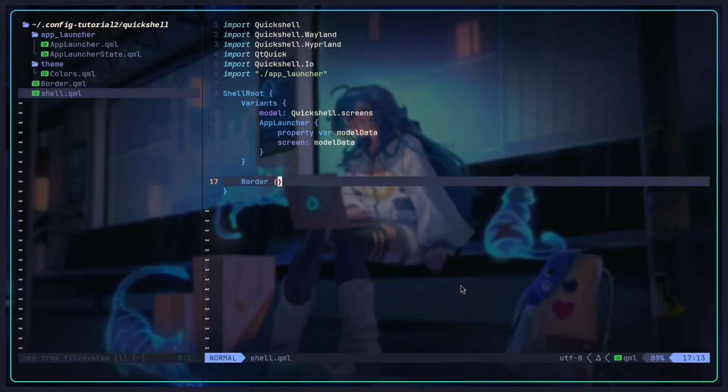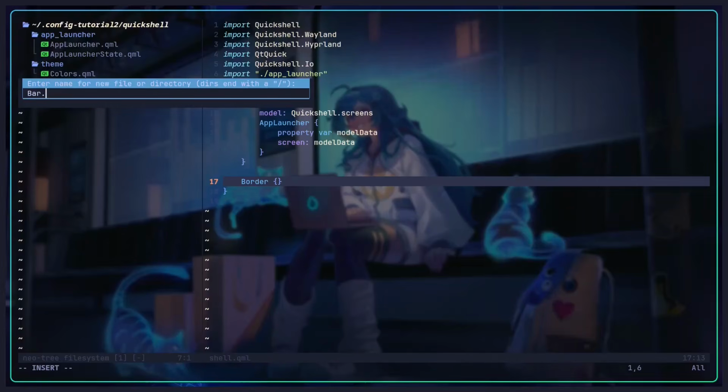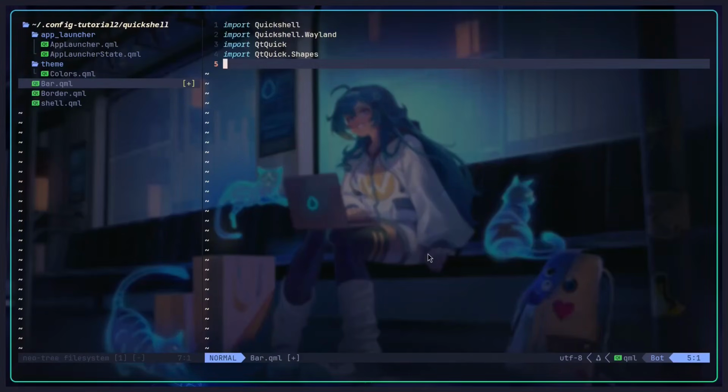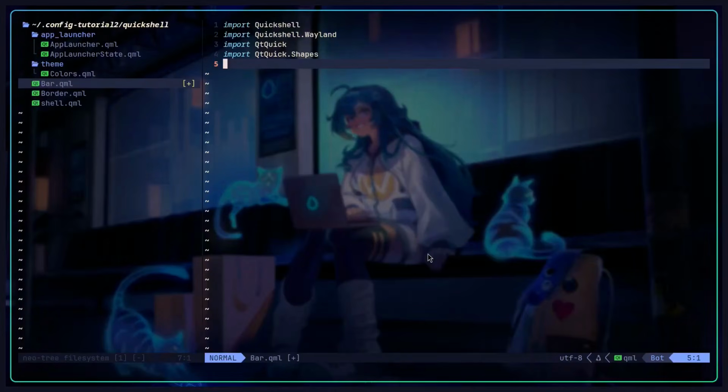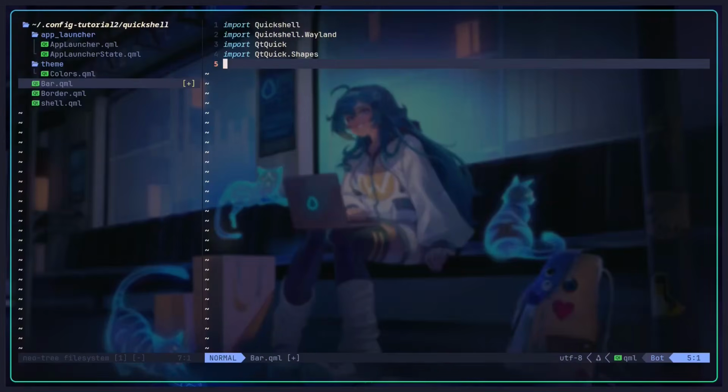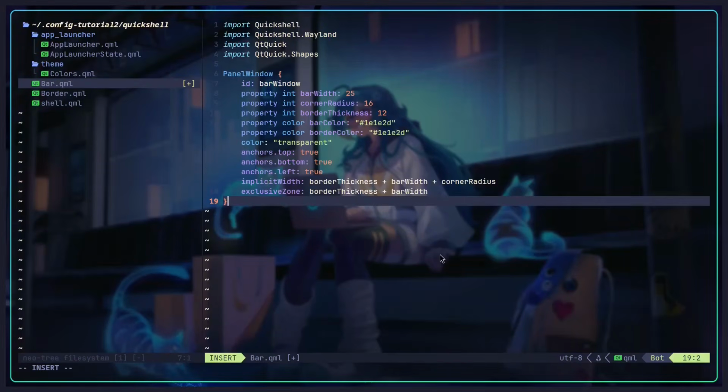Let's create our main bar. First create a bar.qml. Inside that import Quickshell, Quickshell.Wayland, QtQuick and QtQuick.Shapes. The QtQuick.Shapes module provides tools for drawing vector graphics. It allows you to build scalable 2D shapes using paths, curves and text, all rendered on the GPU. Then create a PanelWindow with these properties. Implicit width is border plus bar plus corner radius, so it will be 12 pixels plus 25 pixels plus 16 pixels, and its total is 53 pixels. Exclusive zone reserves 37 pixels, border plus bar, so windows don't overlap.